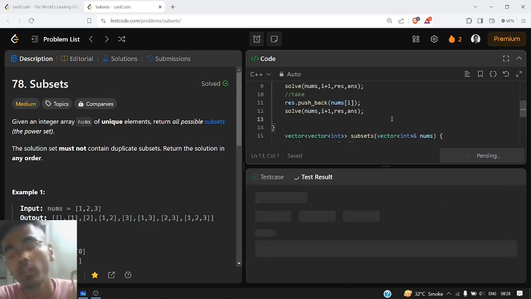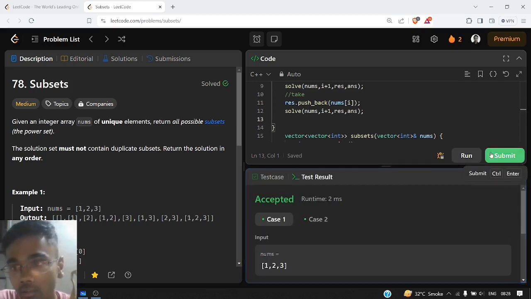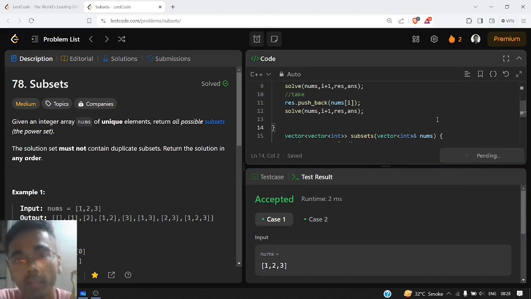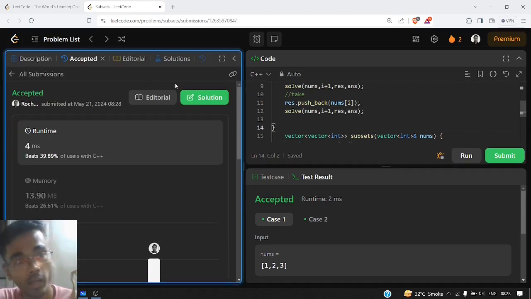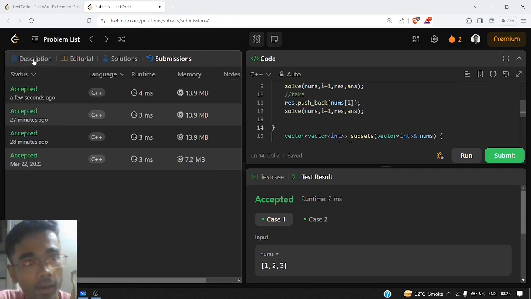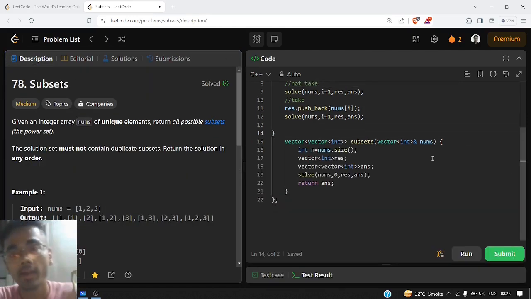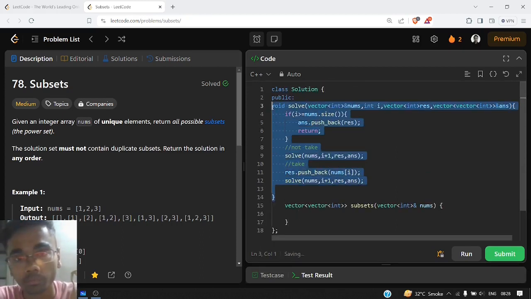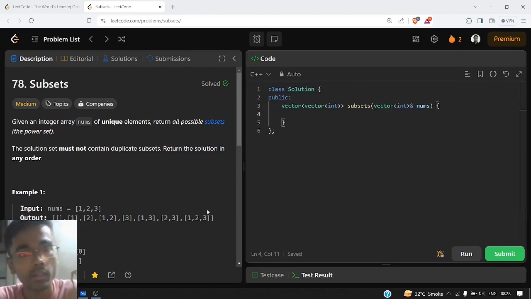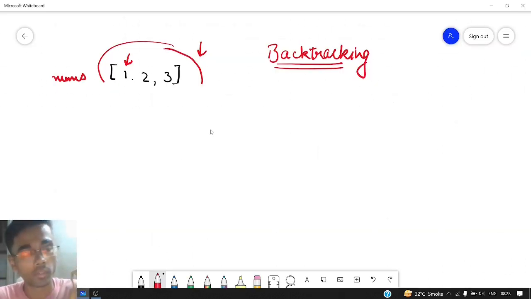Let us see if this works on the sample test case or not. So it works fine. Let us see if it gets submitted. Yeah, our code got accepted, and this was one of the approaches. We will see another approach using bit manipulation, so let me erase this. Now we'll see how we can solve this question using bit manipulation.